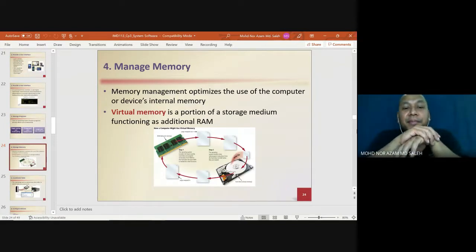Manage memory. Memory management optimizes the use of the computer or device's internal memory. Virtual memory is a portion of a storage medium functioning as additional RAM. Memory, this is your RAM.